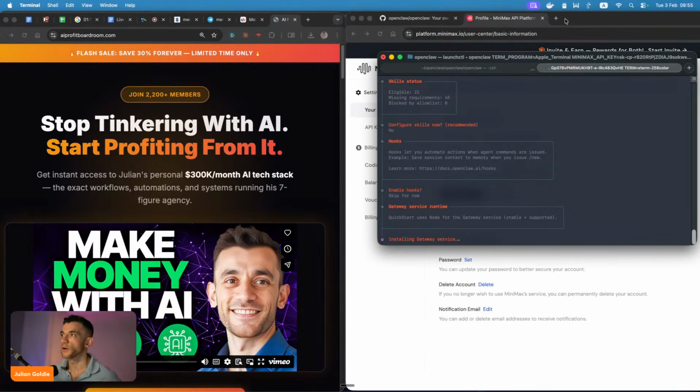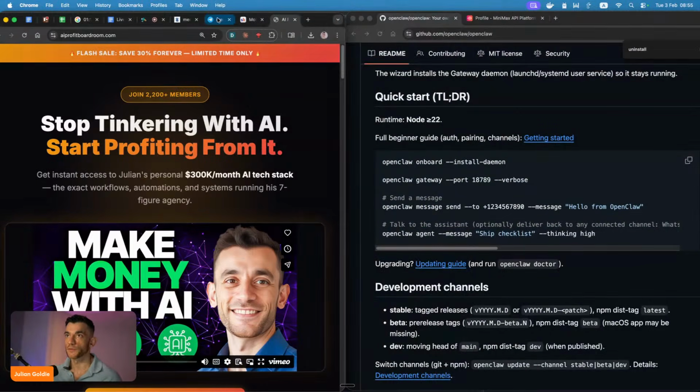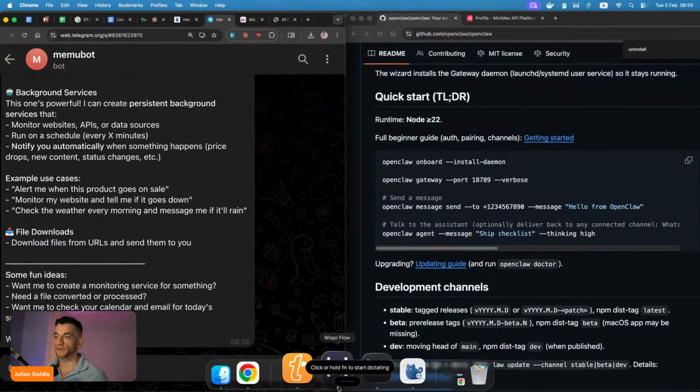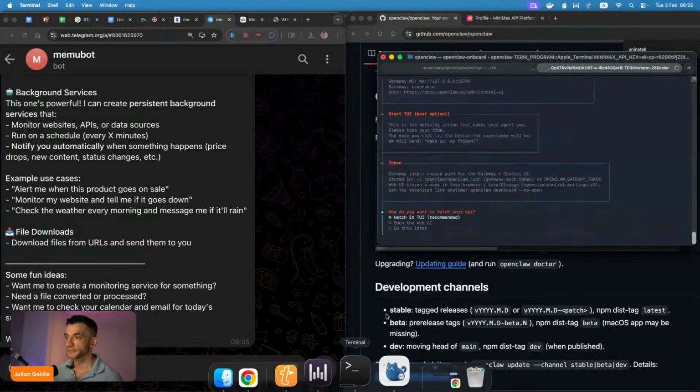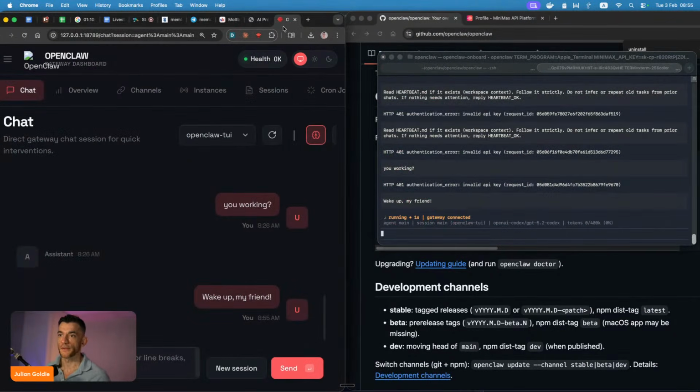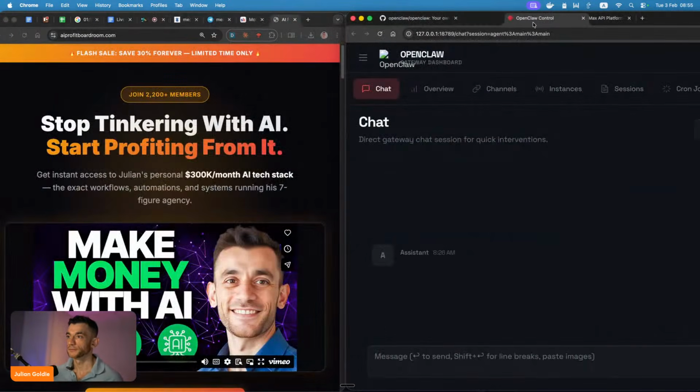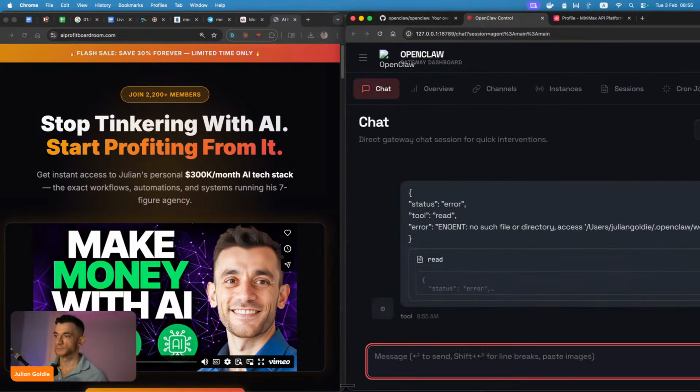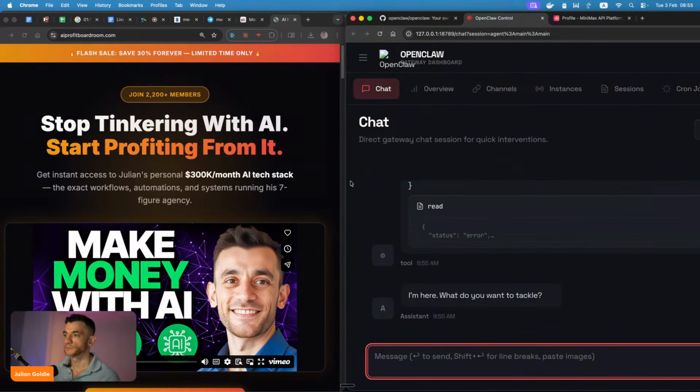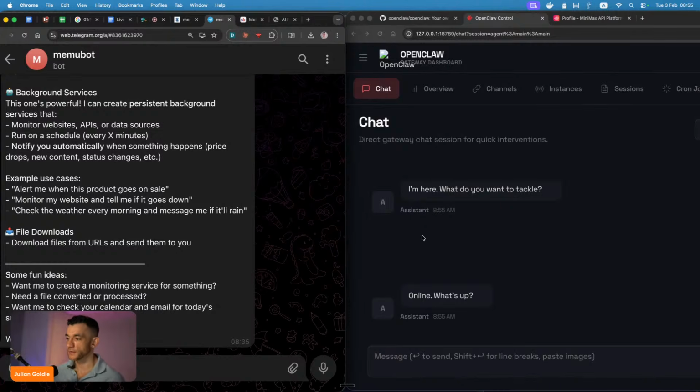But it's just so much more work than setting up something like Memubot, which we've got working with Telegram and running 24/7 inside this program right here. And you can see it's now replying. Okay, great. So we've got Memubot on the left-hand side, and we've got OpenClaw on the right-hand side, right?